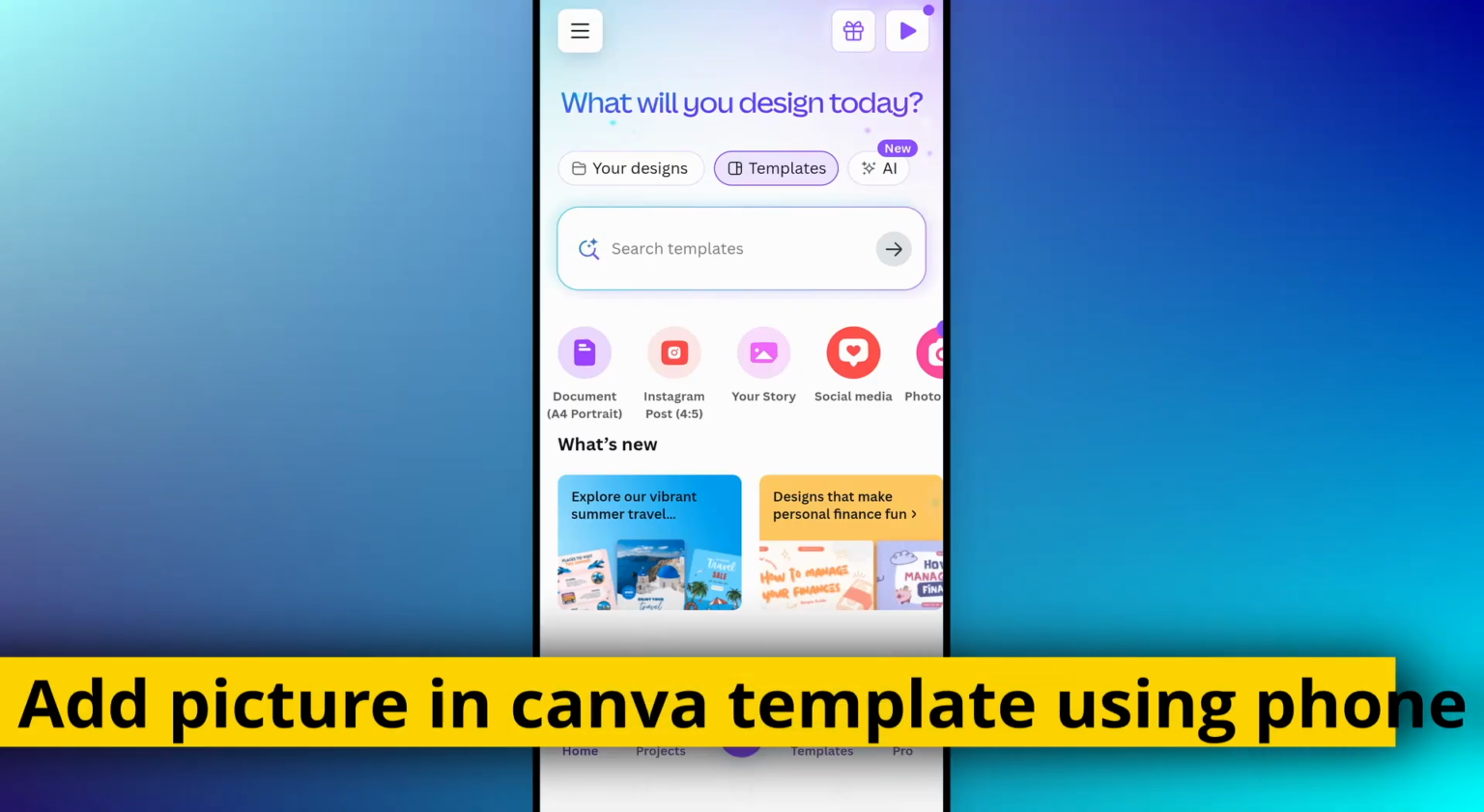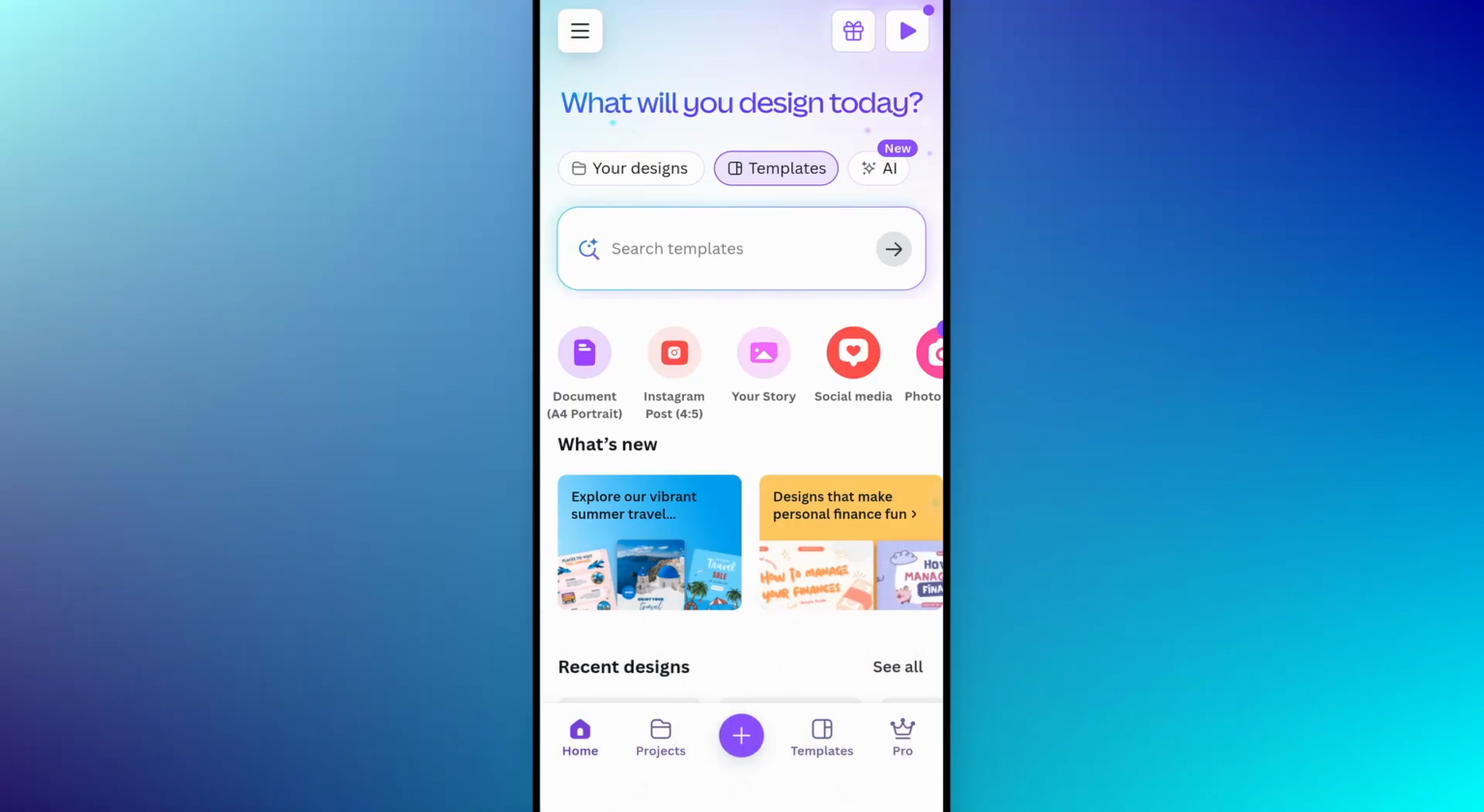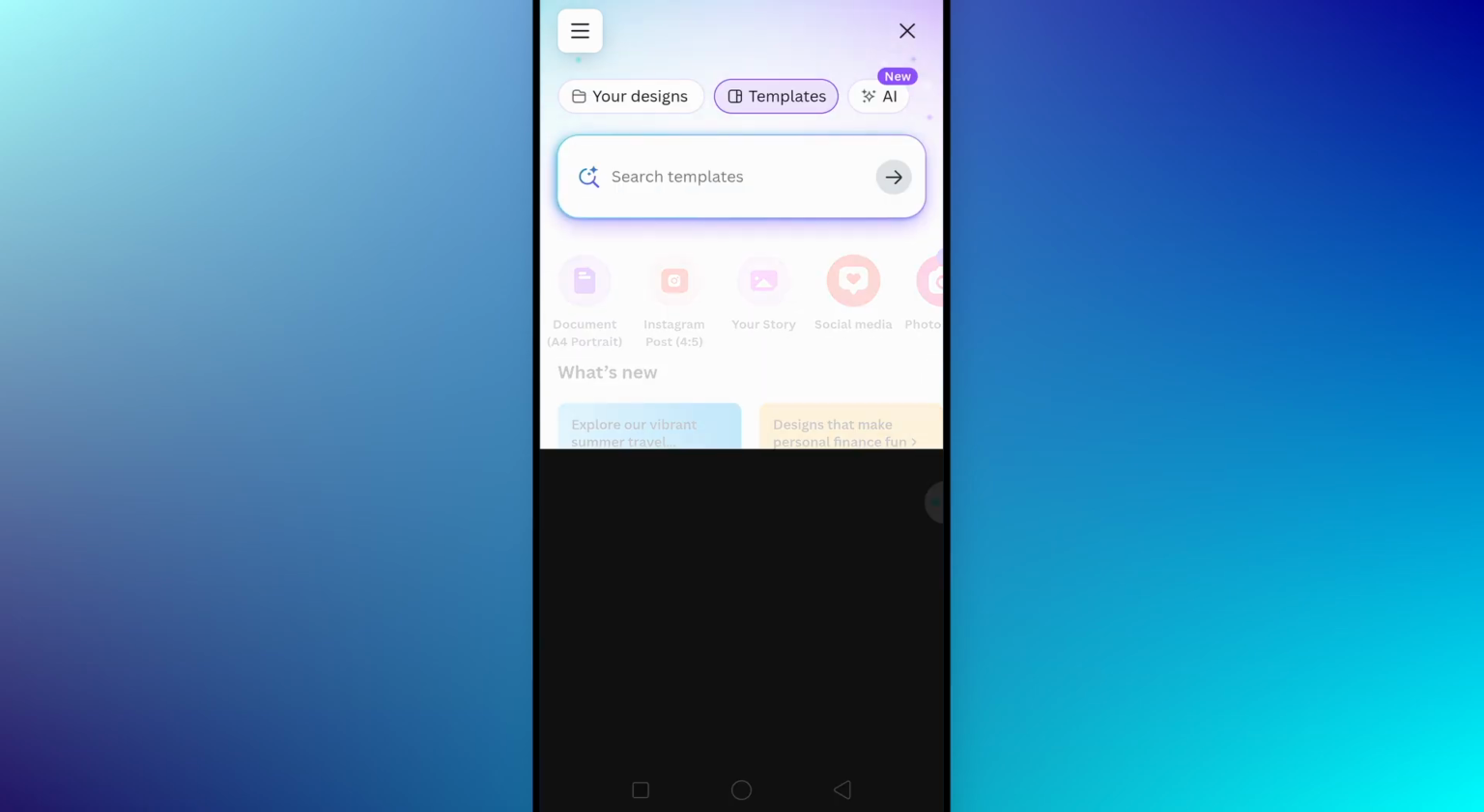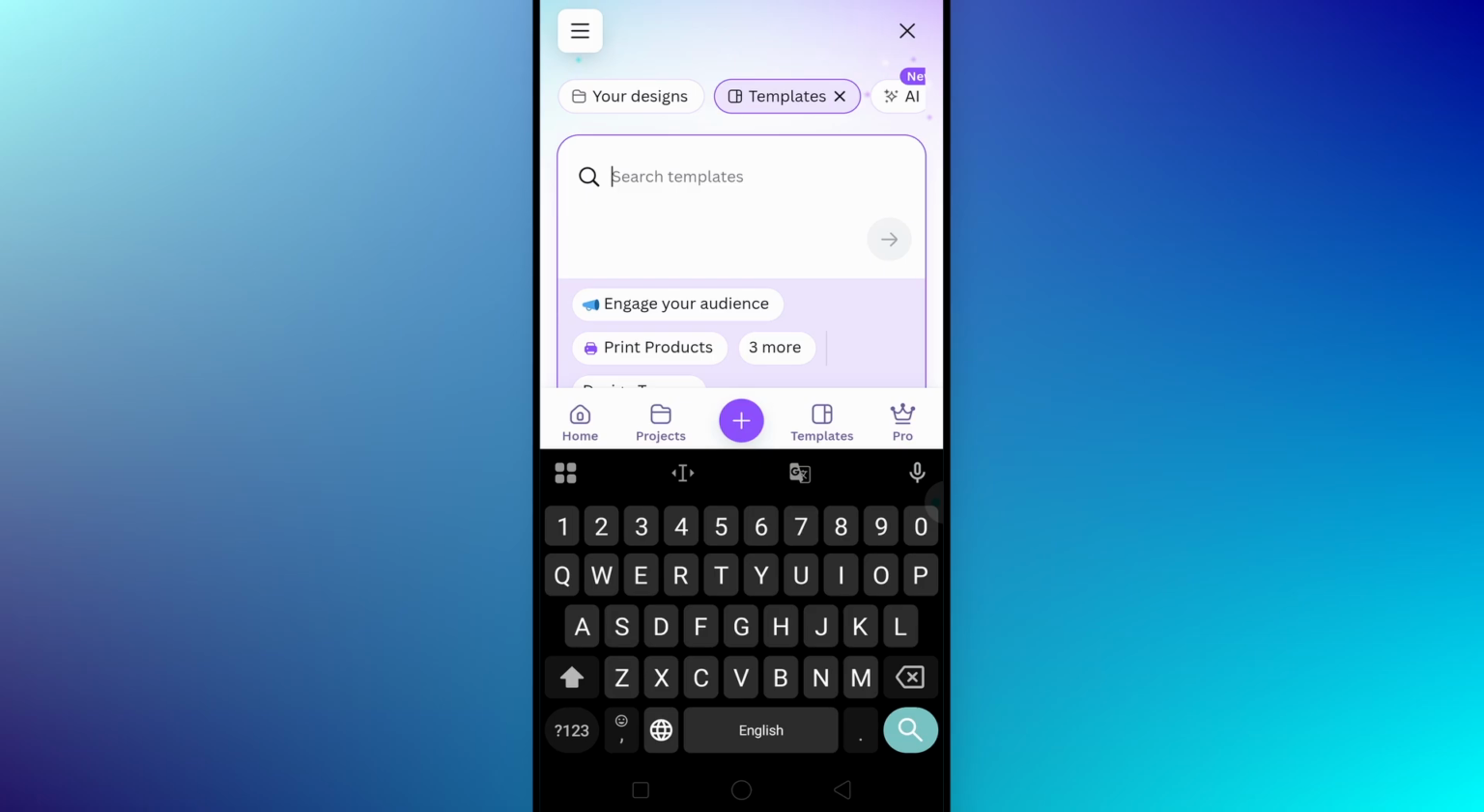In this quick video, I'm going to show you how to add a picture in a Canva template using your phone. First of all, open the Canva app on your mobile, and once you open the app, search for the template which you want to have. Let's say I want to add a picture in a happy birthday template.